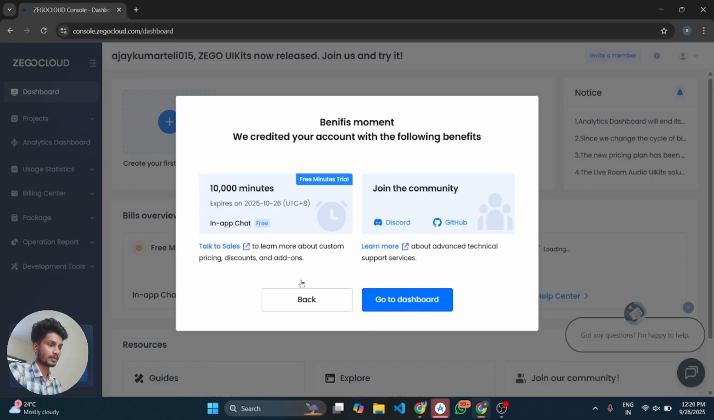And then click on continue, and here you can see it gives 10,000 free trial minutes. You can utilize this by integrating this SDK and API into your app. So this free trial will be expiring, here you can see 10/26. So you can utilize it by integrating into your app. And now click on go to dashboard.